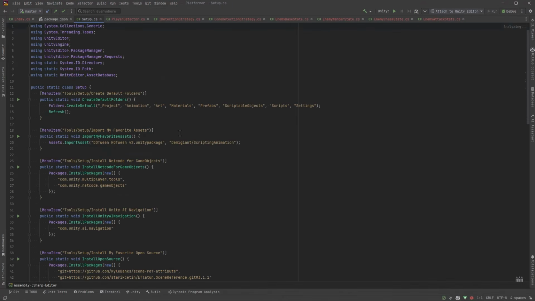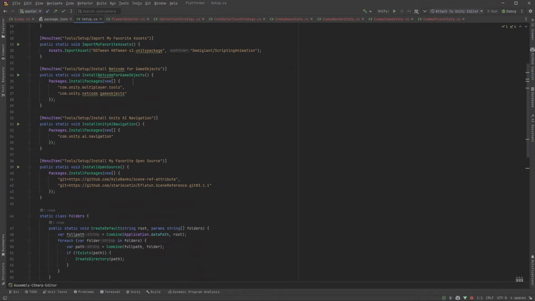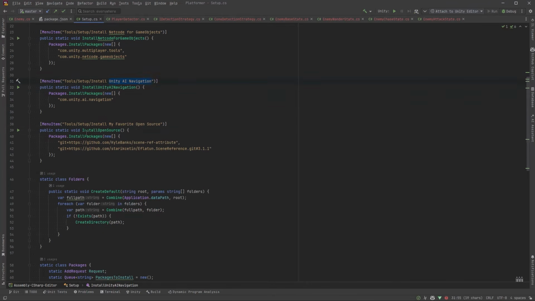Now, if you look down here, I've added a couple more menu items. This first one is install Netcode for GameObjects. Next one, install Unity AI Navigation, which we did already. Here's one that'll install some packages from Git.